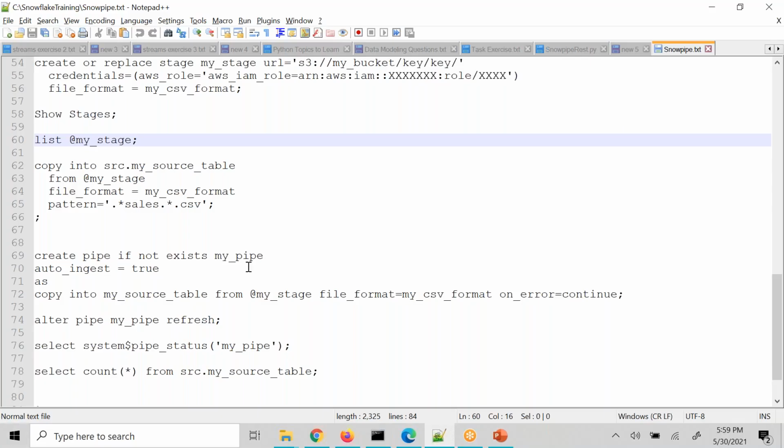Create pipe if not exists my pipe, auto ingest is true. Copy into my source table from the stage, file format so and so format, on error is equal to continue. If you say on error continue, it will still load the data. The erroneous data is skipped. Okay.